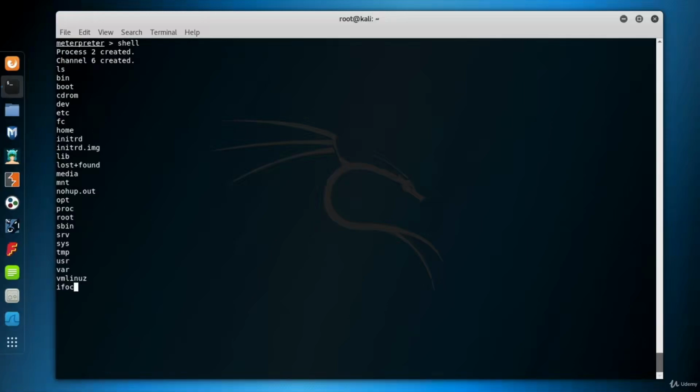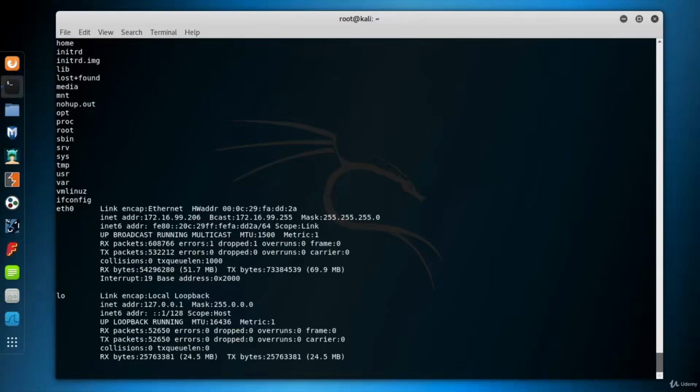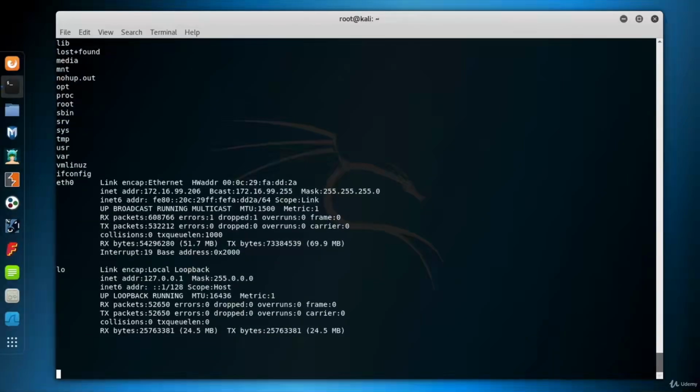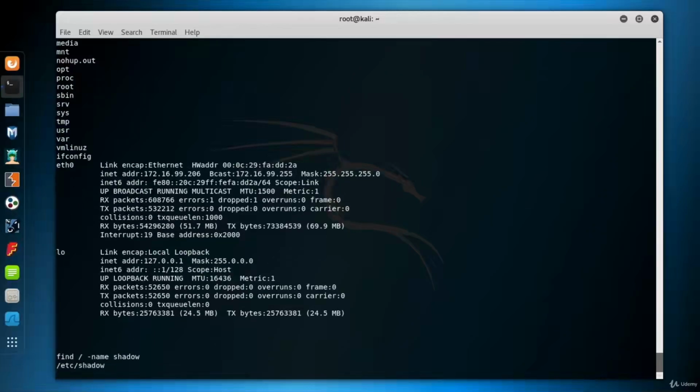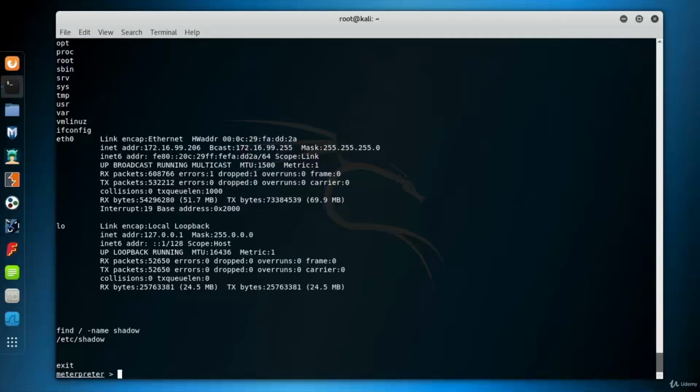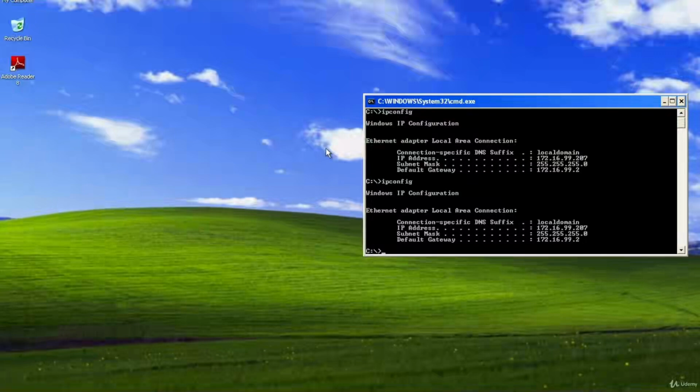To see the list of files and folders, use ls, and ifconfig to see the IP address. And because we are in a Linux shell, we cannot use Meterpreter's search command to find a file. Type exit to exit the shell interaction. And we're in the Meterpreter.